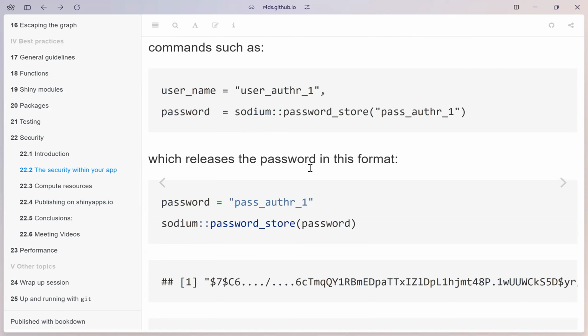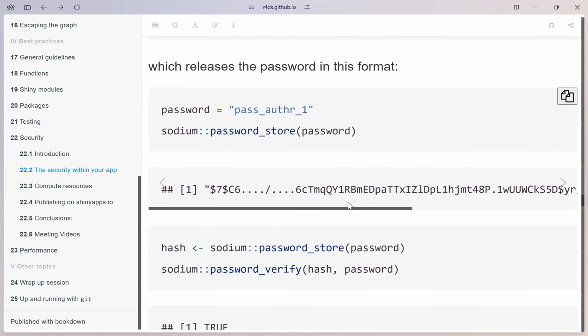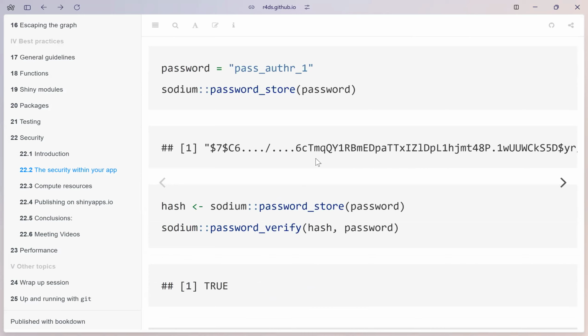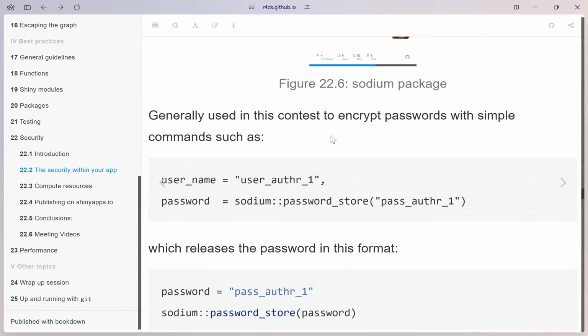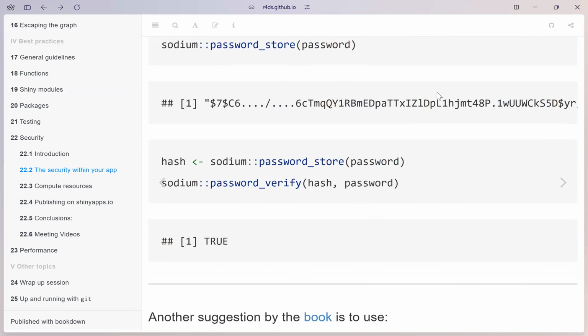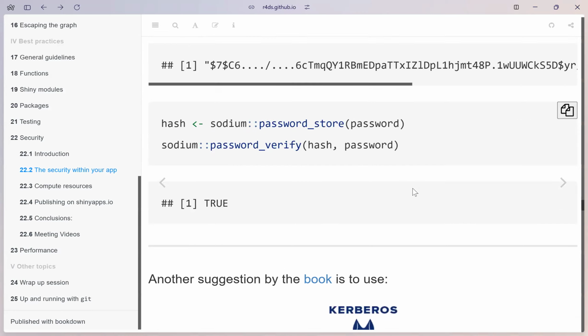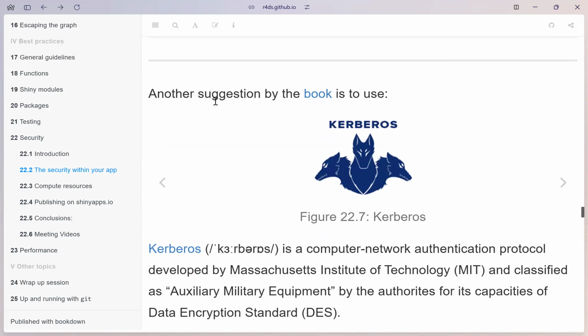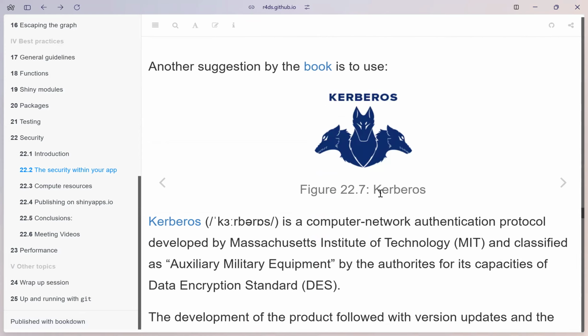It releases the password in this format. This format is the output. When you use the function password_store, you get this output as the encrypted version of your password. Another suggestion by the book is to use Kerberos.